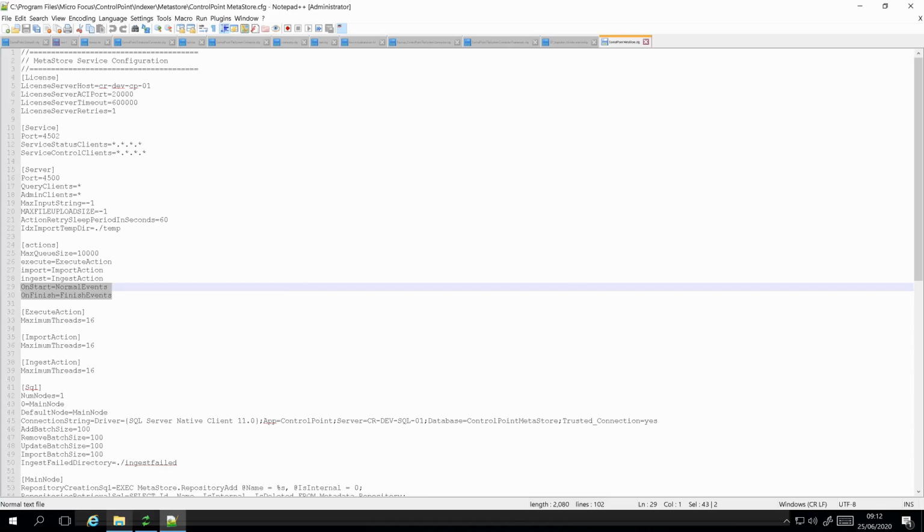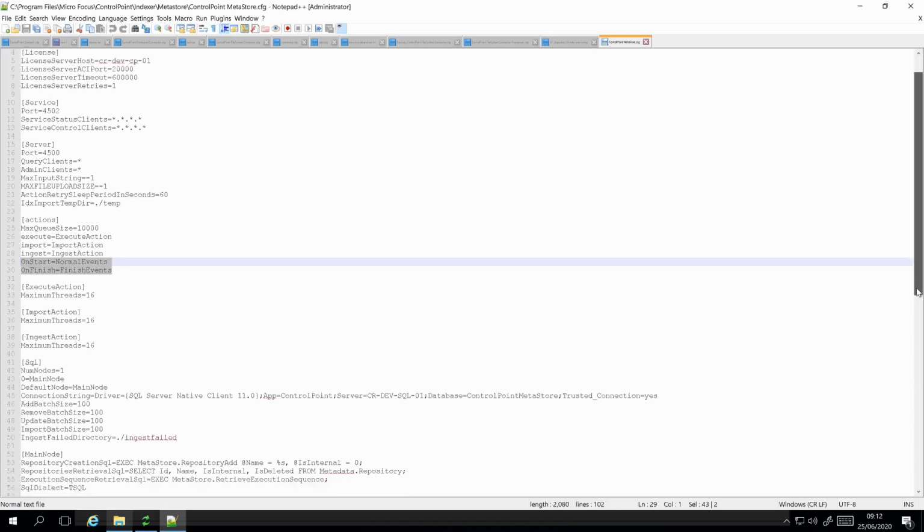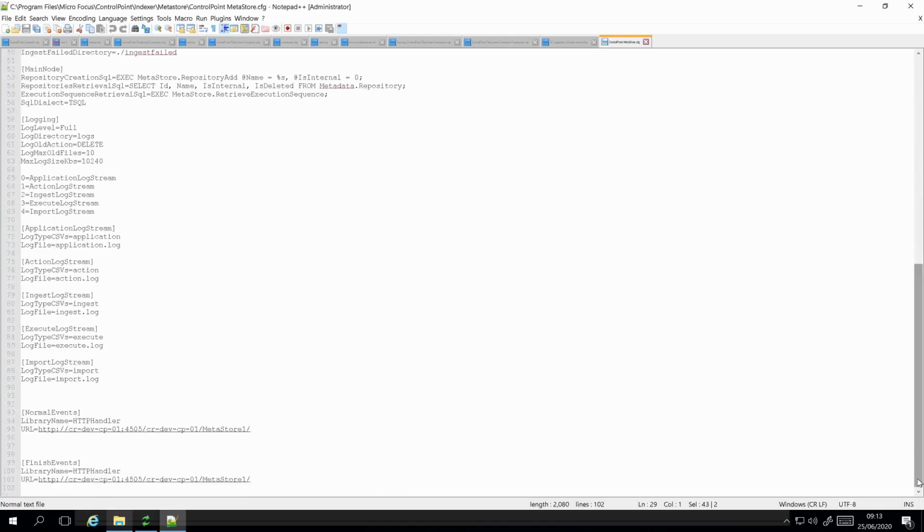We do have to modify the parameters slightly, but in essence, the actual items you're adding to the config files are the same. The other components we need to add are the sections inside the CFG file for normal events and finished events. If we scroll to the bottom of the file, you can see two sections have been added, one for normal events and one for finished events. Under the normal events, we define the type of event handler we're going to use, in this case an HTTP handler, and the URL associated with the events that are generated. It's the same for the finished events.